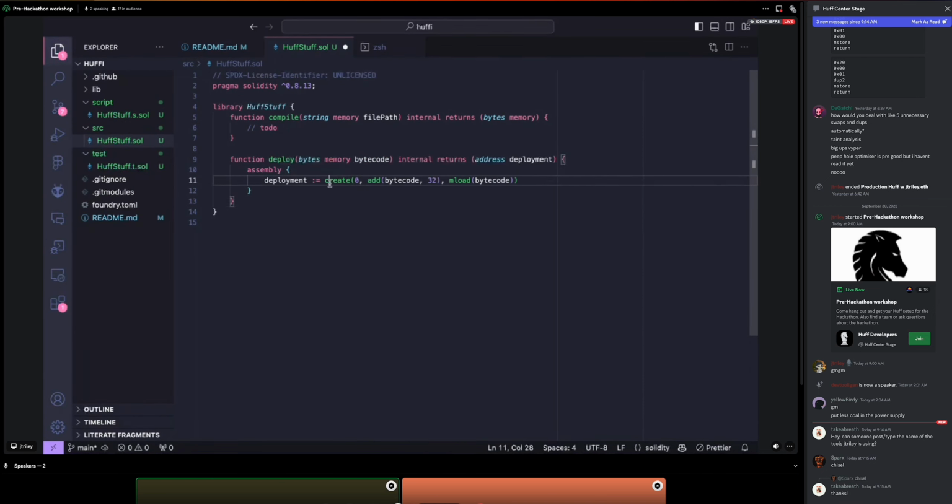And then we create with 0 value, right? So this does the contract creation. This runs the initialization code, yada, yada. And we want to make sure that deployment is not the 0 address, because if creation fails, that alone does not bomb the transaction. That actually continues execution and it just makes the address 0. So we want to make sure that the deployment did happen successfully by doing a little require statement there.